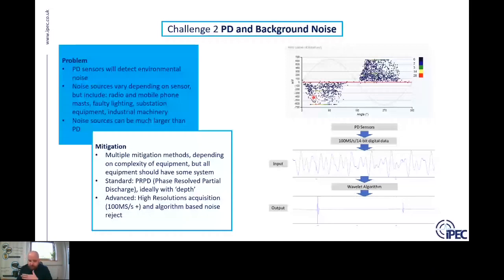So this diagram, and again, this is from our permanent monitoring system, very high resolution data acquisition, 100 megasamples per second, 14-bit resolution, which means that we might have very large rolling background noise, and we can use wavelet algorithms to pick out the individual PD pulses from that background noise.